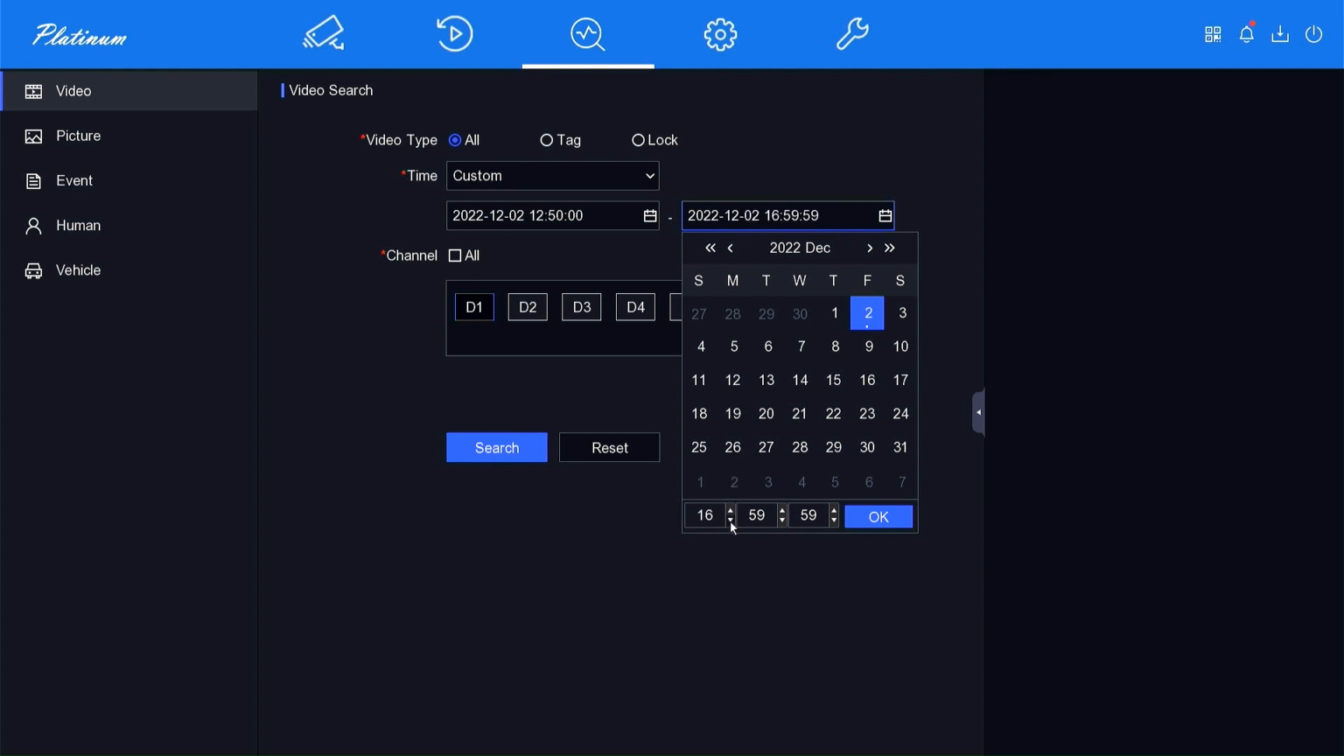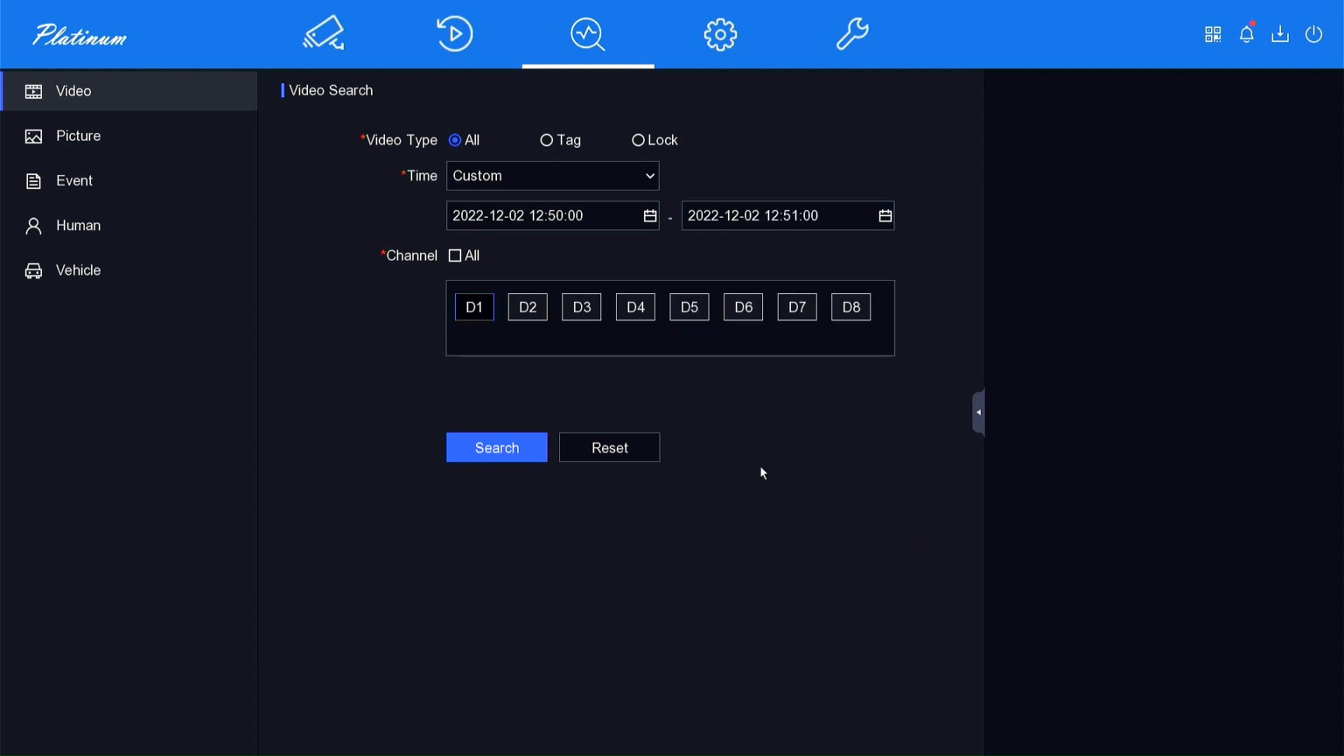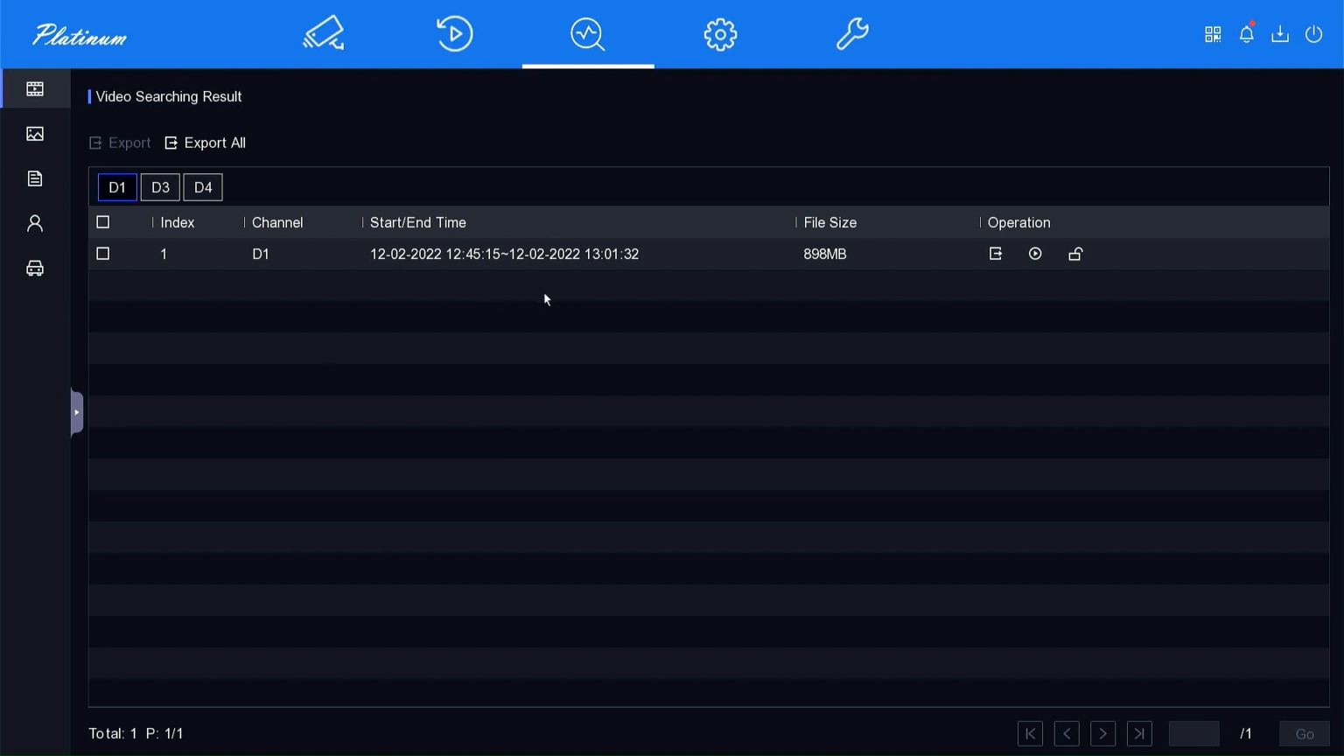The video can get kind of large, so you just want to make sure that you have a device that's large enough to hold the video that you're exporting. From there, you can select the channels that you'd like to include in the search, and then go ahead and click search. That's going to give you a list of the video for the time that you selected.